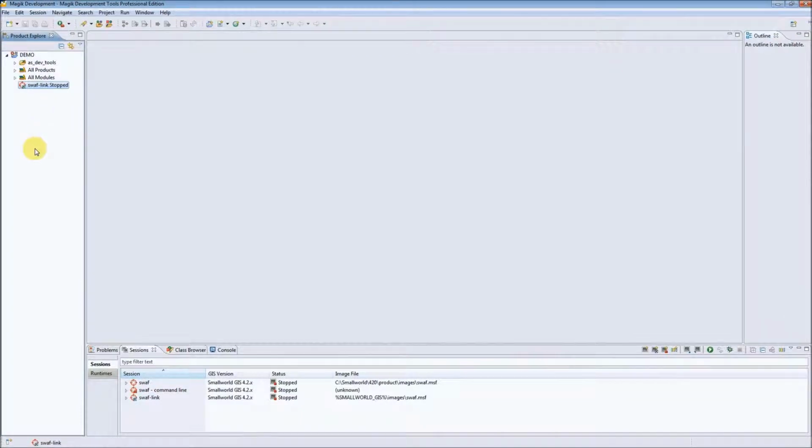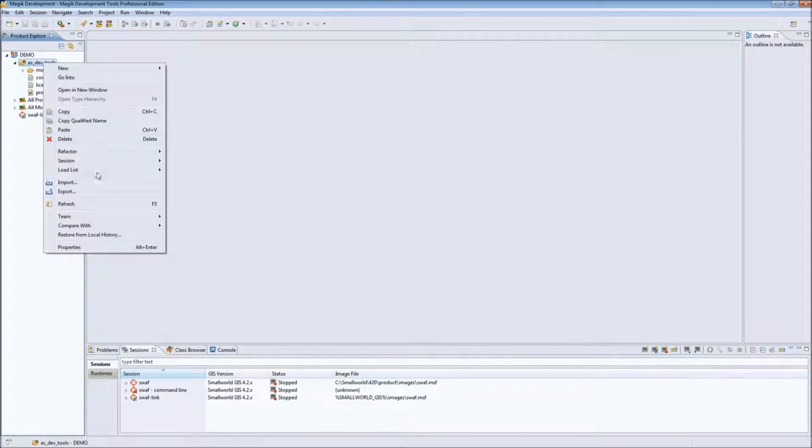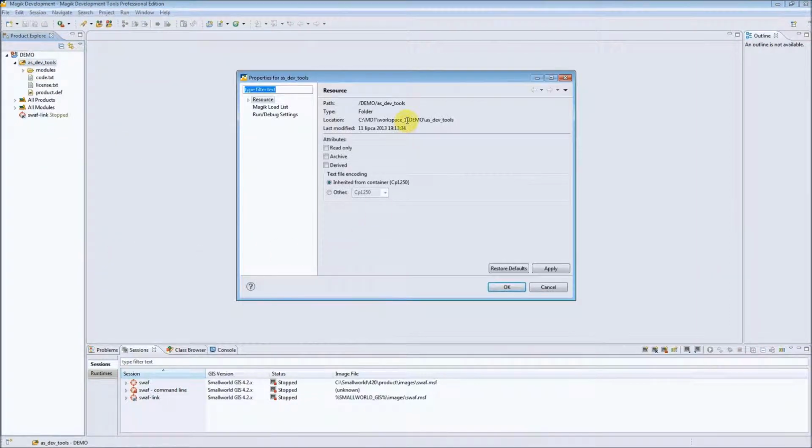on our project. As you can see, now we have an ASDevTools product available in a demo project, and this particular directory is directly in our workspace. So after taking a look at the location, you can see that the location is pointing directly to our workspace, so it is physically available in our workspace.